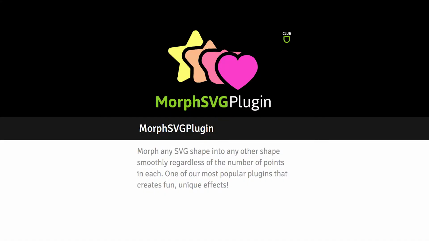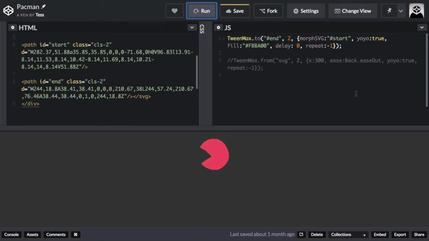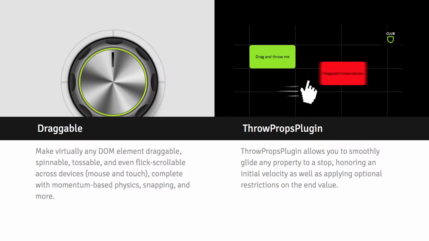To morph an SVG into another SVG, you need to use the Morph SVG plugin. By adding the ID of your starting SVG and adding Morph SVG with the ID of the SVG you would like to morph into, you can morph the shapes into each other. You do have to make sure that your SVGs are both paths.